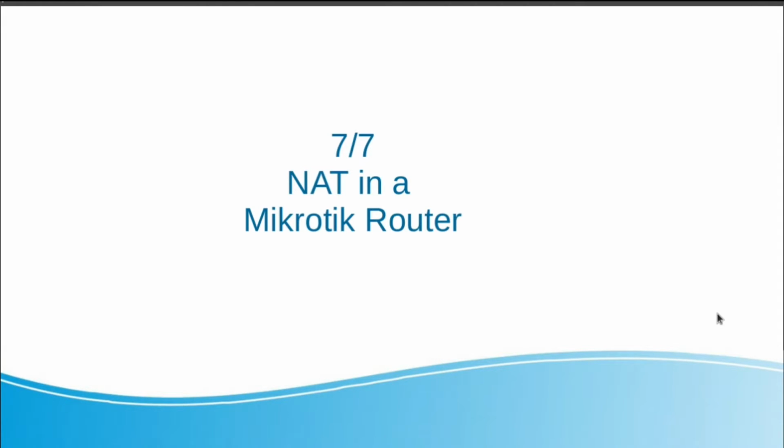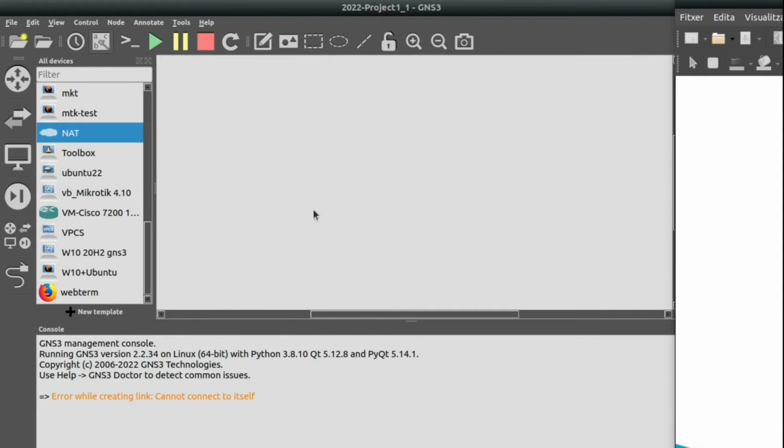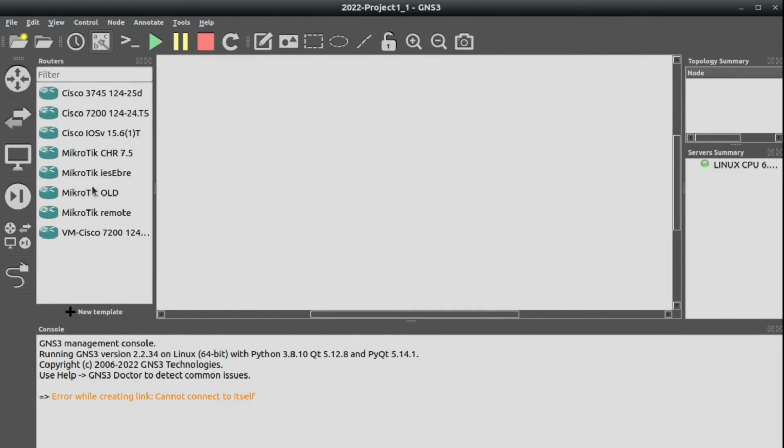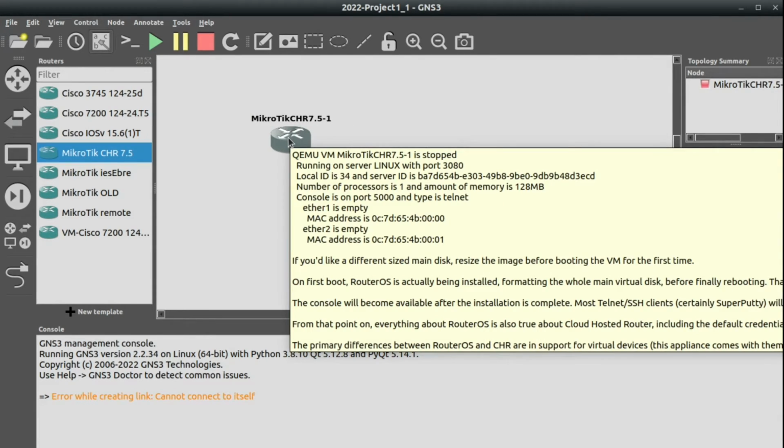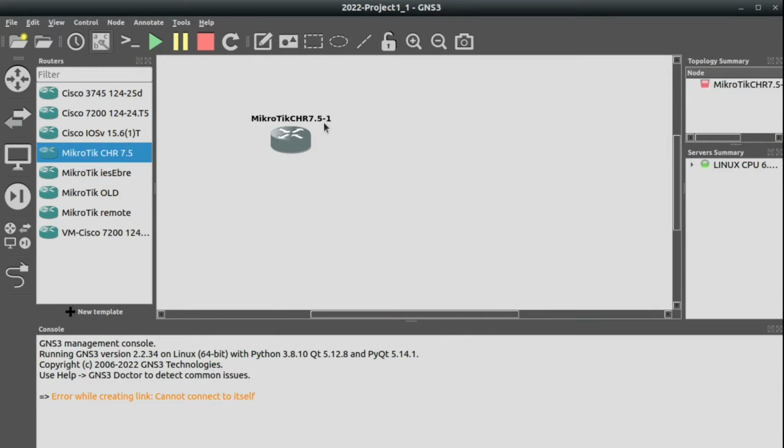Hello, this is the last video in this series. It's about setting a NAT in a Mikrotik router inside GNS3. So let's go to GNS3 and to the routers options to put a Mikrotik cloud hosted router into our topology. That router we will set up to provide network address translation to our network.